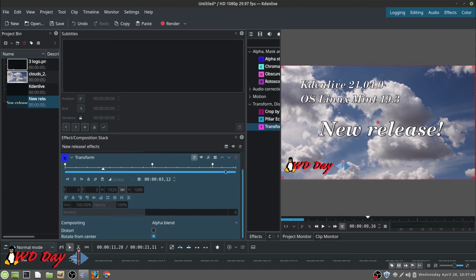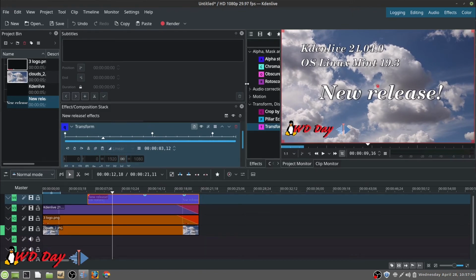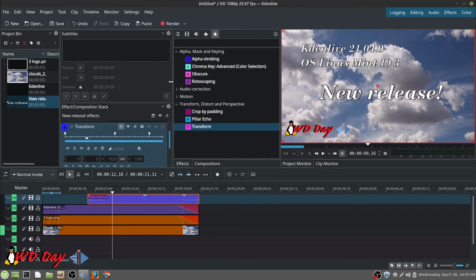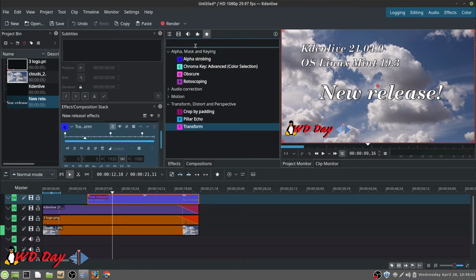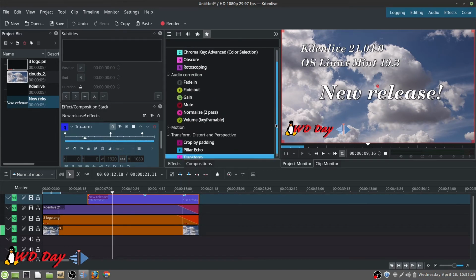I use this keyframe thing a lot, no matter what effect or whatever I'm using. I didn't try playing with the wipe and all that good stuff yet, so I'll be doing that. And if you go to my favorites, now I have alpha strobing, my chroma key, my obscure, rotoscope, fade in, fade out on audio, gain, mute. And this gets rid of noise, which doesn't seem to be much of an issue anymore for me.